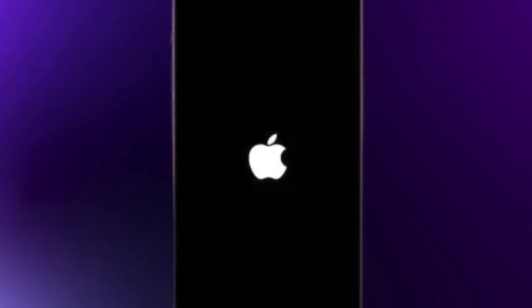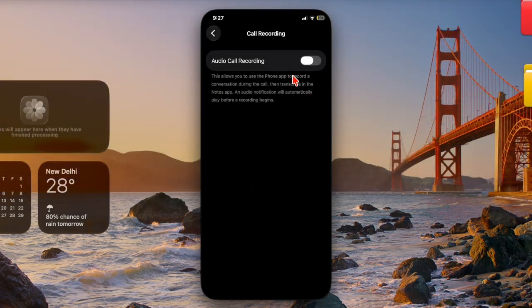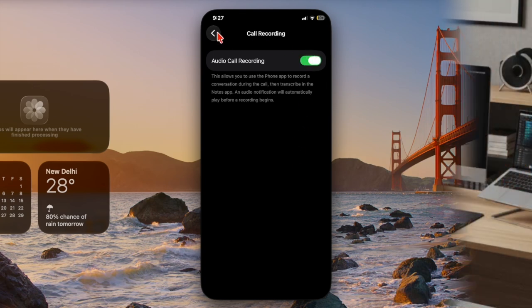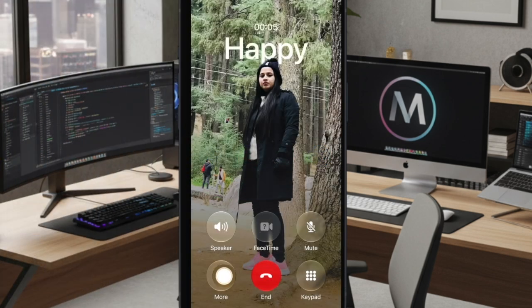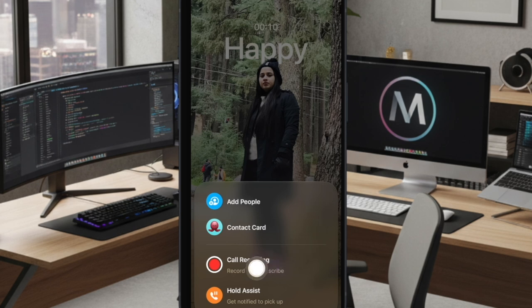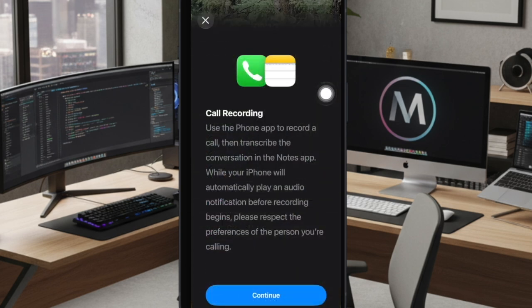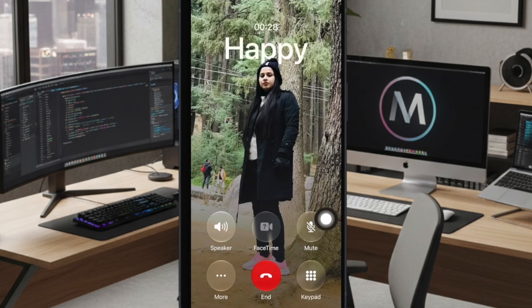And once your iPhone has successfully rebooted, you have to go back to the same Phone setting and then turn the toggle back on for Audio Call Recording. Then you have to launch the Phone app and start a call as usual. Then you have to hit the call recording button to start recording the call. And once you have recorded a call, hit the recording button again to finish it.